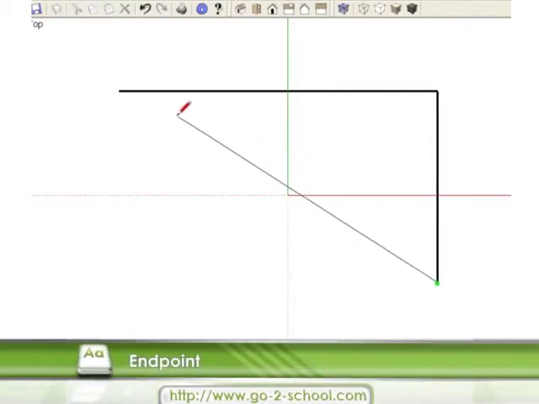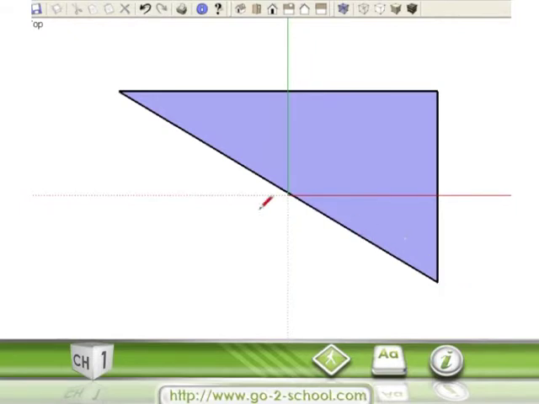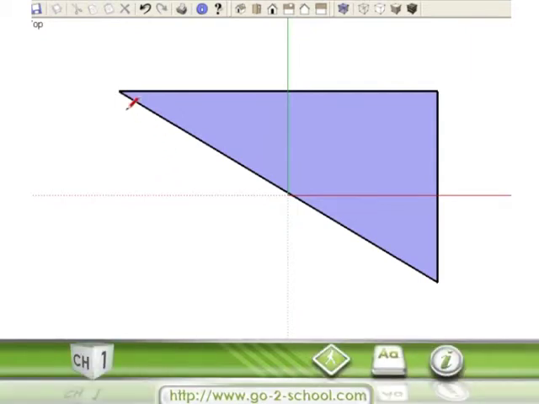Now draw back up to that very first endpoint. In SketchUp, whenever you have a closed loop of coplanar edges, the surface will automatically fill in. What that means is that when a series of edges are drawn precisely from endpoint to endpoint, so they all meet up perfectly at the corners, and all of the points are drawn in the same plane, the surface will automatically fill in.